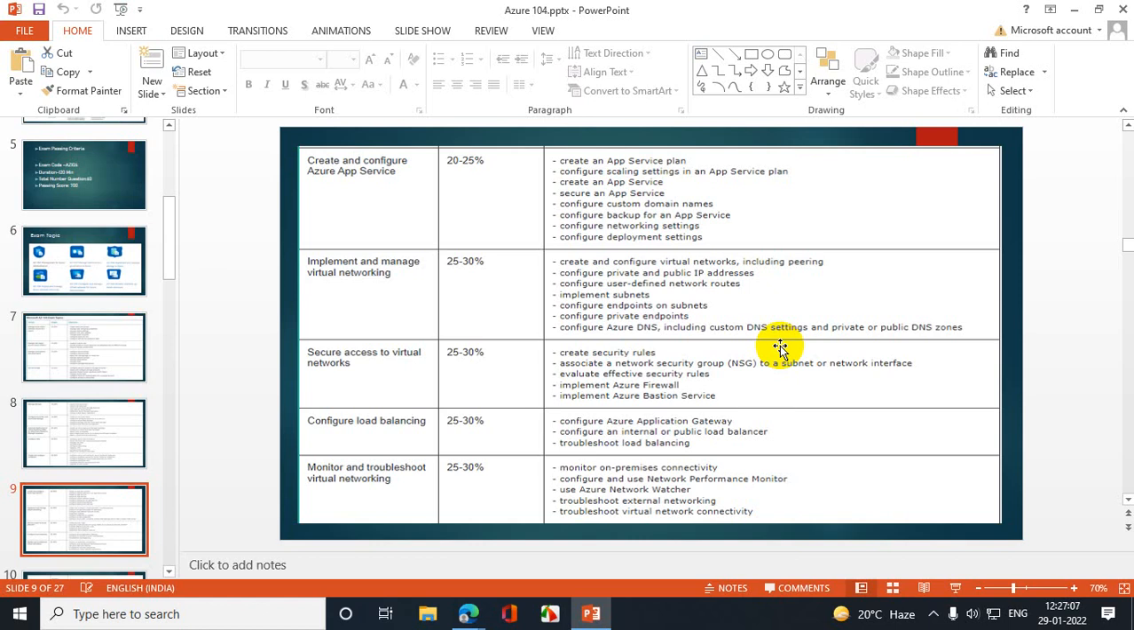Next is configure load balancing: Azure Application Gateway, configure internal or public load balancer, troubleshoot load balancing. And last and final is monitoring and troubleshooting: monitor on-premises connectivity, configure and use network performance monitoring, use Azure Network Watcher, troubleshoot external networking, troubleshoot virtual network connectivity. Clear?